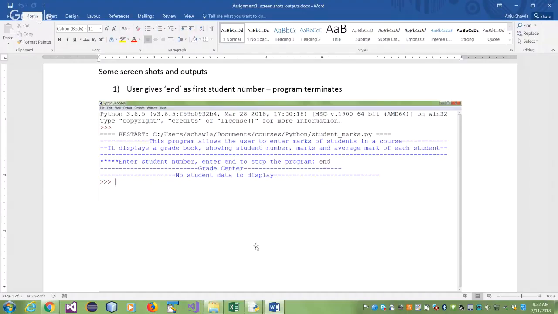It's just a general telling you what it does. It displays a grade book showing student number, marks, and average mark of each student. That's a heading. That's how your program starts, so that you know what my program is doing.